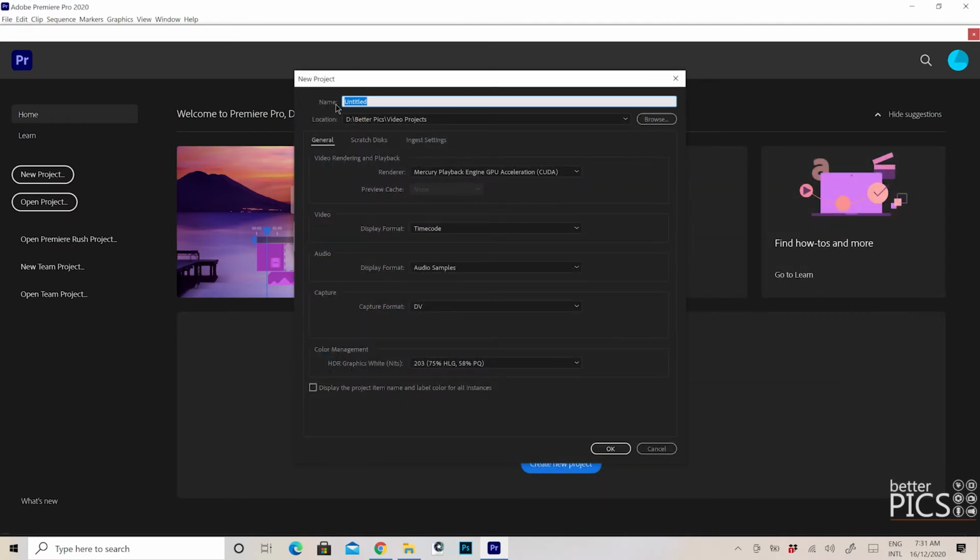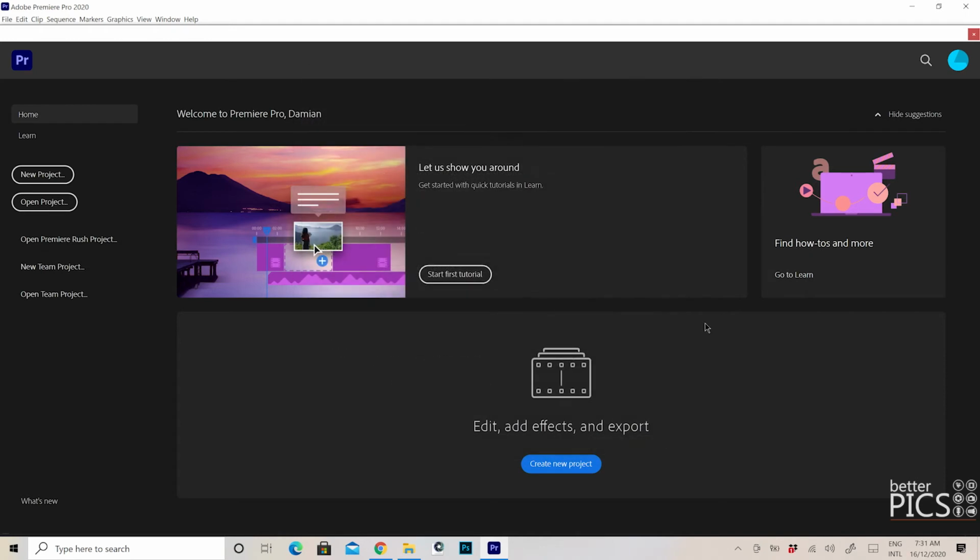And what we're going to do is call this video editing sample version 1. I always use V1 as a shortened version of version 1. And that just allows me to create version 2, version 3, and it's quick and easy to understand exactly what that is referring to. So we are good to go. You can see there I've got for renderer, Mercury Playback Engine, GPU acceleration, and all that, which pretty much comes up as default, is fine. I'm going to hit OK.